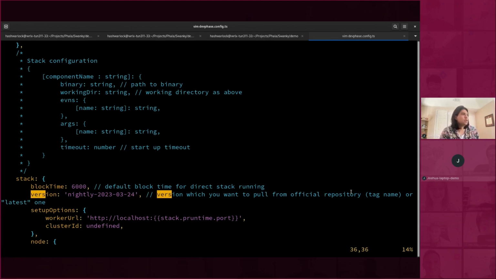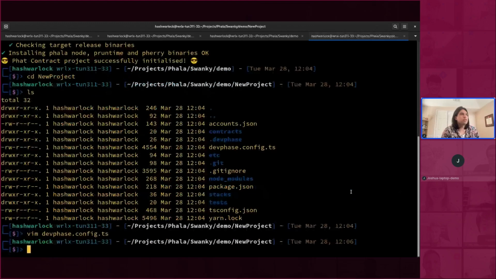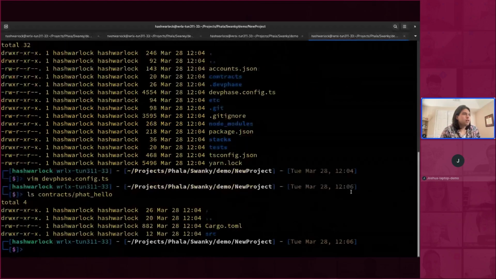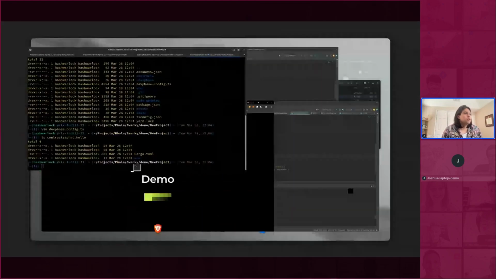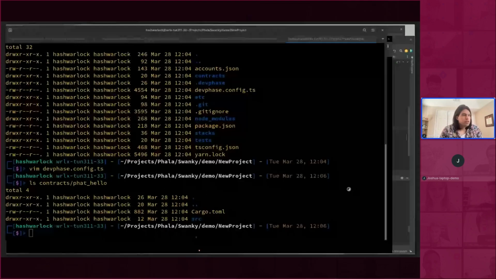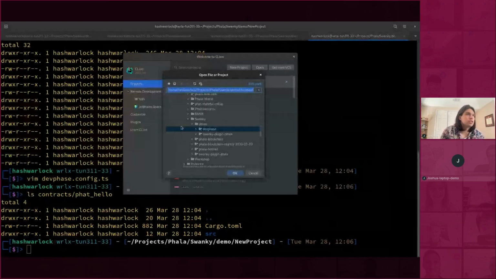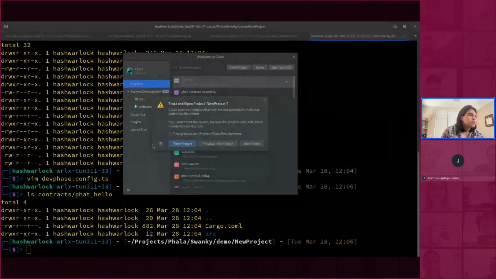Let's see. So we can look in here, you can see I have my cargo file here. Maybe I can just open CLion, just to show you the repo.